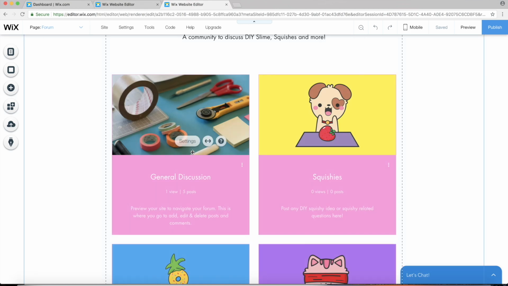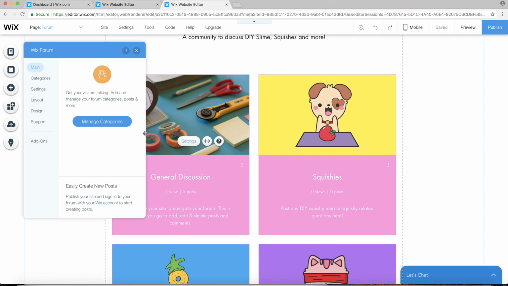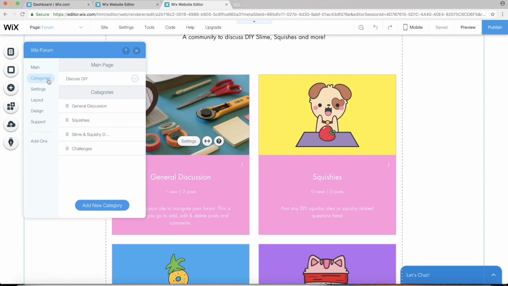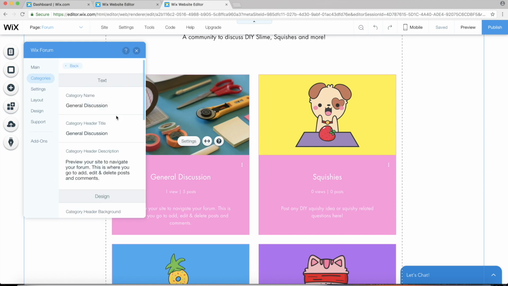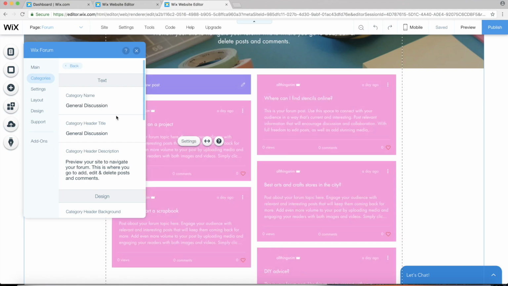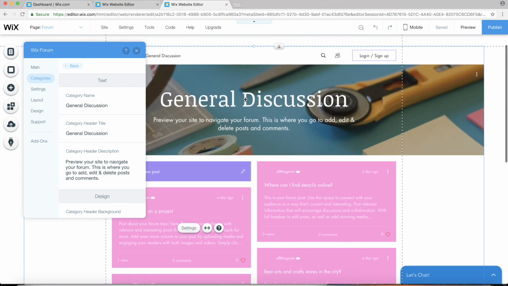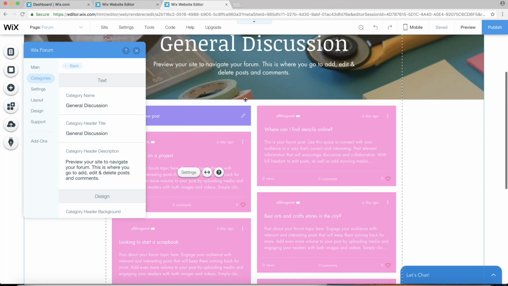Anyway, I'm going to quickly show you how you can add a new category. So you want to go to settings, and here you have the add new category button. In this template, there were sample categories, so I'm just going to edit this one that says general discussion. And here you can see these pink boxes, and these are sample posts. So whenever you leave a post, this is how it's going to look.